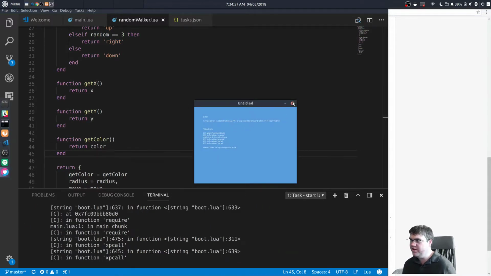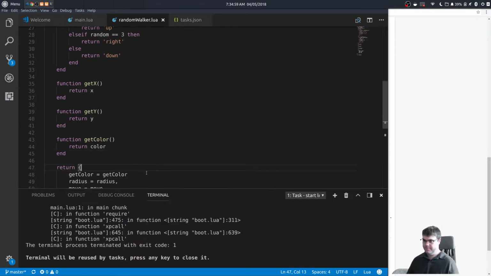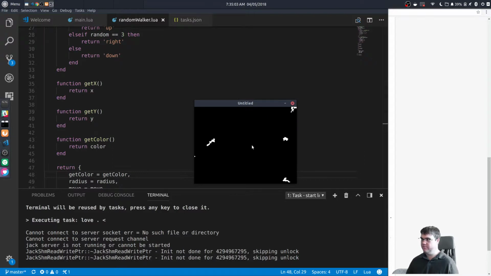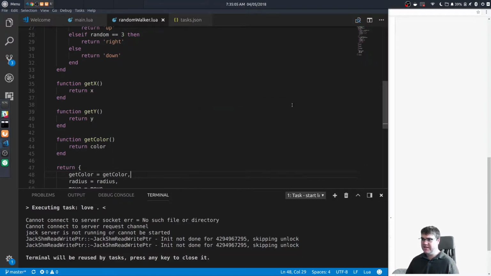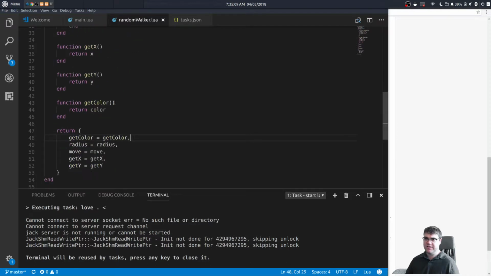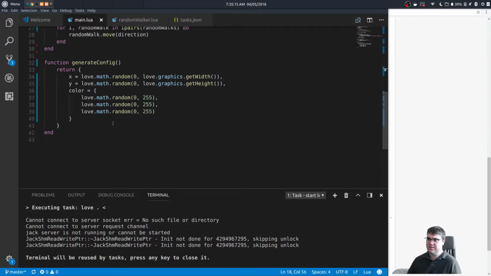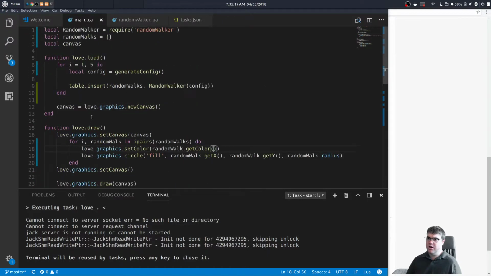Unexpected to, oh, I need a comma there. Still exactly the same colors. Let's go ahead and, whenever we get this color, probably not. As soon as we load this, we want to take a look at what those are. So love.load, table insert this config.